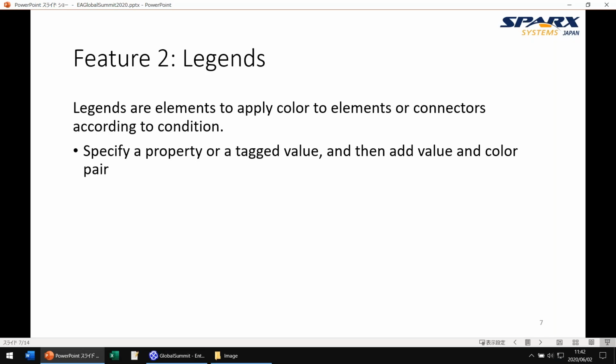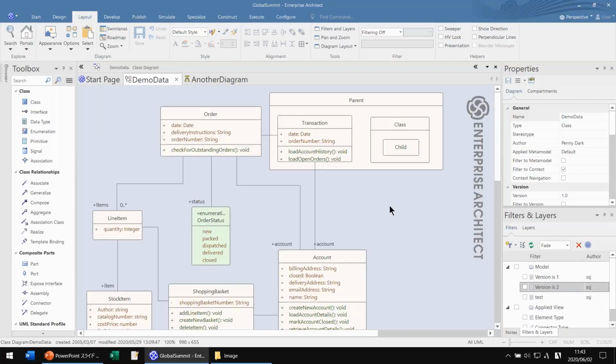The second useful feature is the legend. This legend is very, very useful, so you may know the basic function of legends. First, legends are simple elements to show pairs of color and description. But now, legends have a great feature to apply color to elements dynamically. You can specify a condition and apply color to elements or connectors. For details, please see the demo.